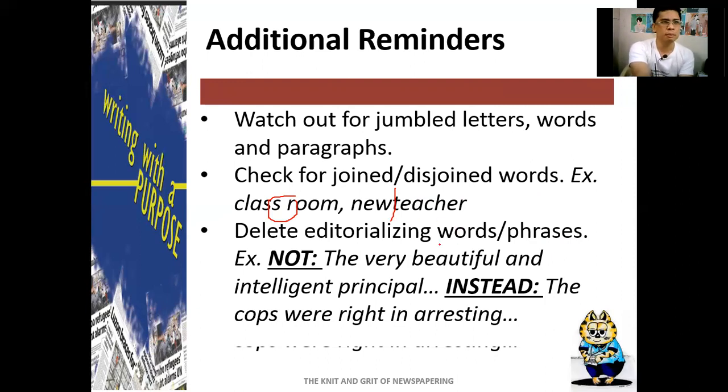Delete editorializing. Kapag meron kayong nababasa at isang balita ang inyong rinerevise at napansin nyo na editorialized siya. Pag sinabi natin editorialize kasi, ito yung time na kung saan nagdadagdag ka ng mga pansarili mong opinion doon sa isang balita na wala ka namang source, wala ka namang pinagbasehan, kundi sarili mo lamang opinion yon. So yun yung tinatawag natin editorializing. Halimbawa, the very beautiful intelligent principal. Sino may sabi na siya ay very beautiful at intelligent? So ikaw lang nagsabi nun. So, hindi na dapat siya gamitin. Burahin mo na lang.